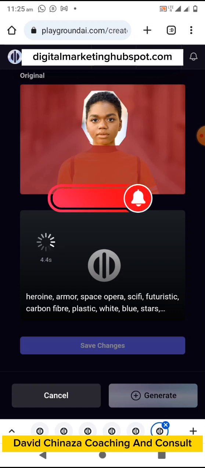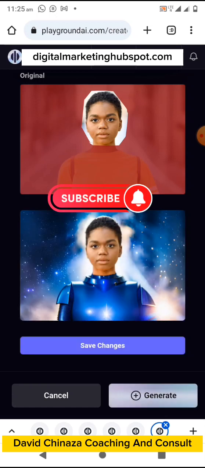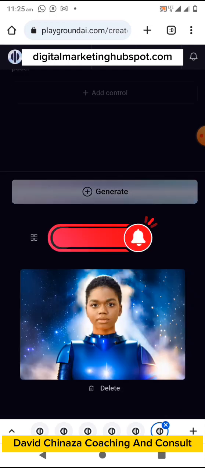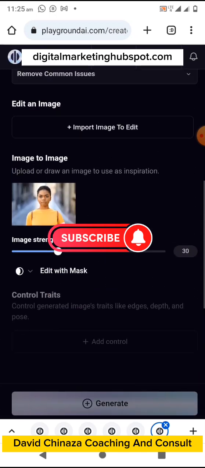So it's going to generate now. Can you see? This is beautiful, wonderful. This is excellent. You have created an AI image of somebody. Now you can click on generate again. You can save changes if you want. Okay, you can save it and you can generate again.